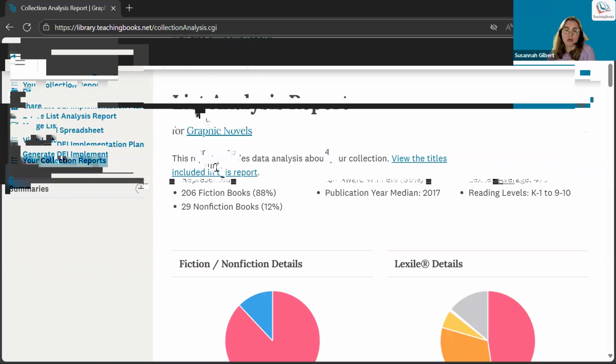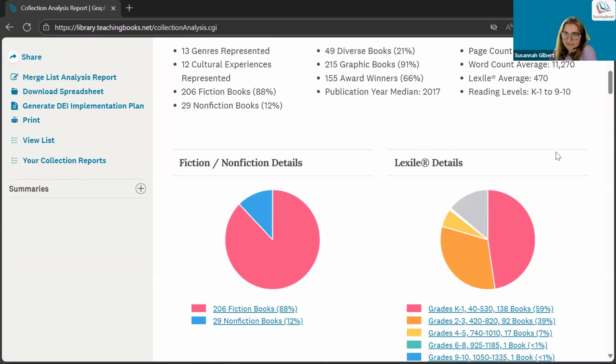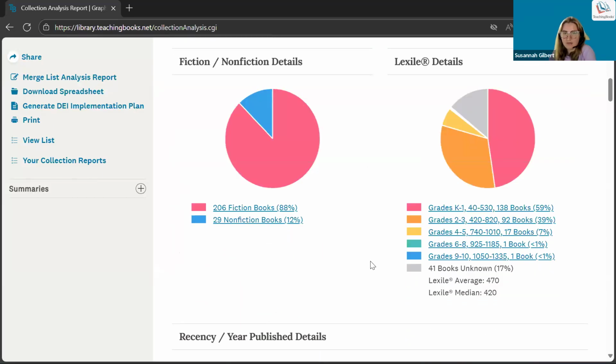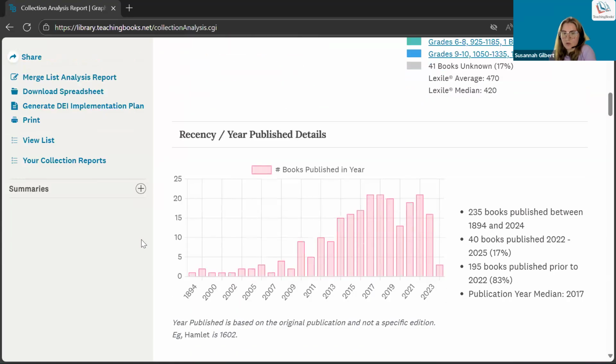We've got 13 genres, 12 cultural experiences, some fiction, some nonfiction, 215 graphic novels. So we've got 20 things on our graphic novel list that claim to not be graphic novels, which I find intriguing. We might have to look into what those are. We've got a publication year median of 2017. Got a wide range of reading levels here. And then again, we can just explore these a little more closely.